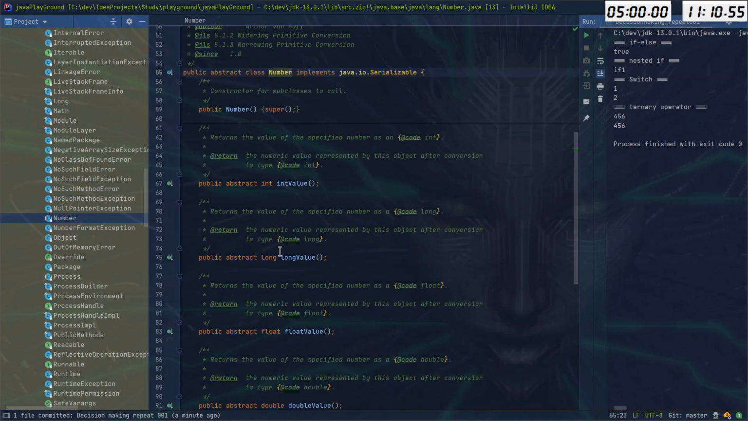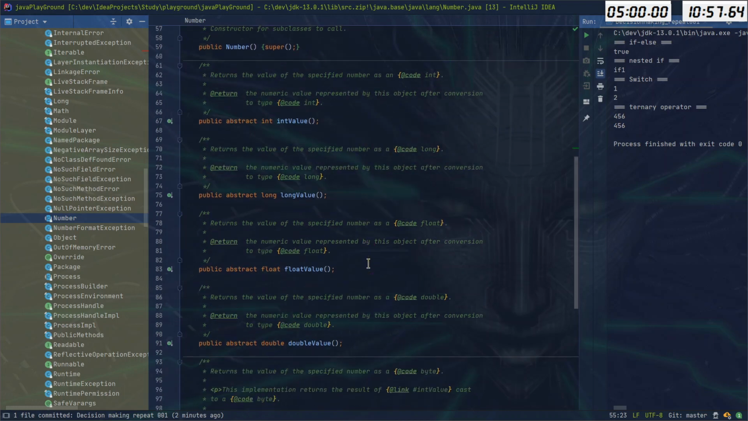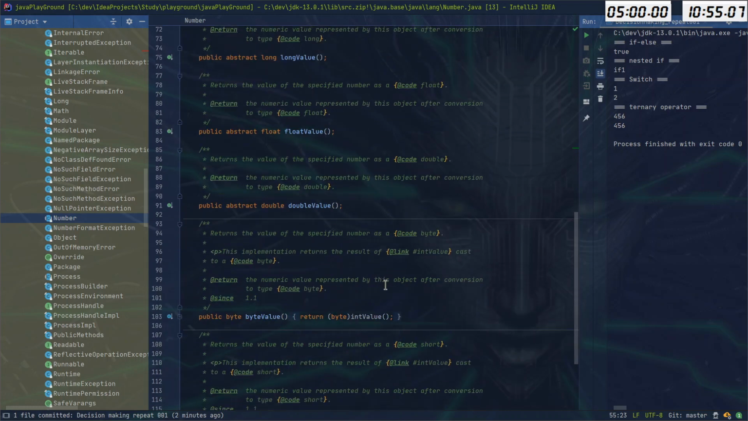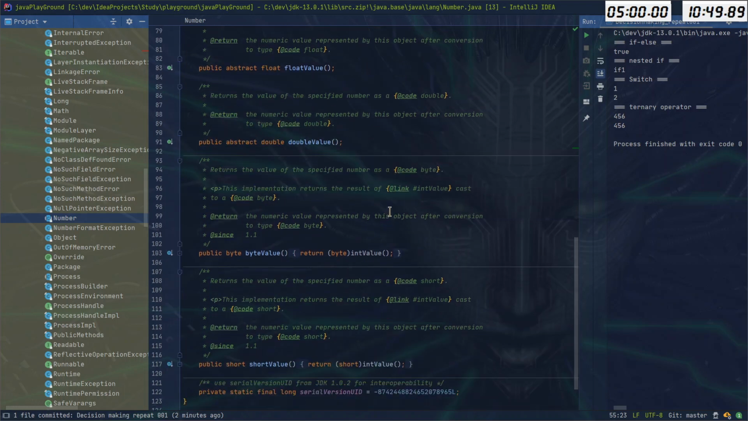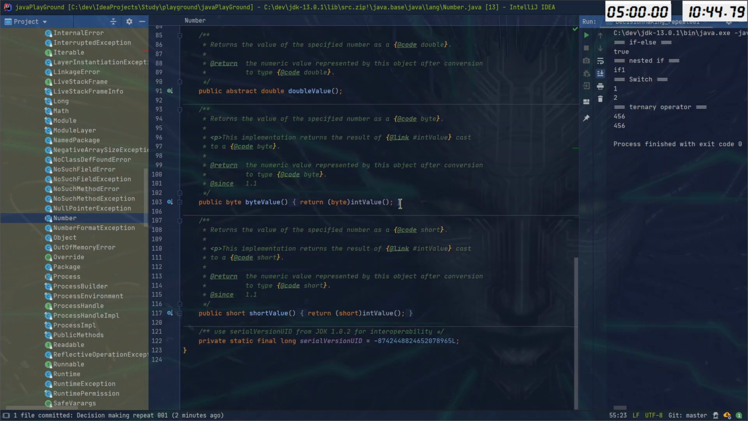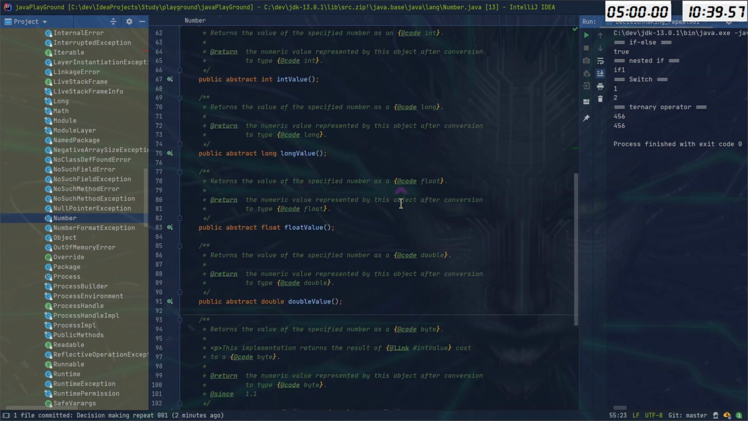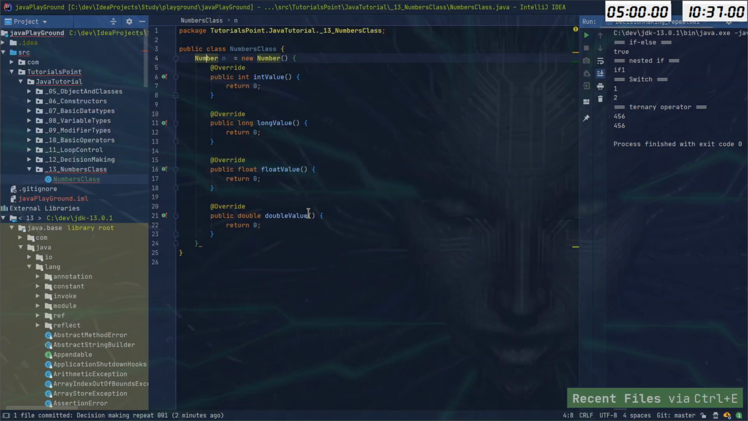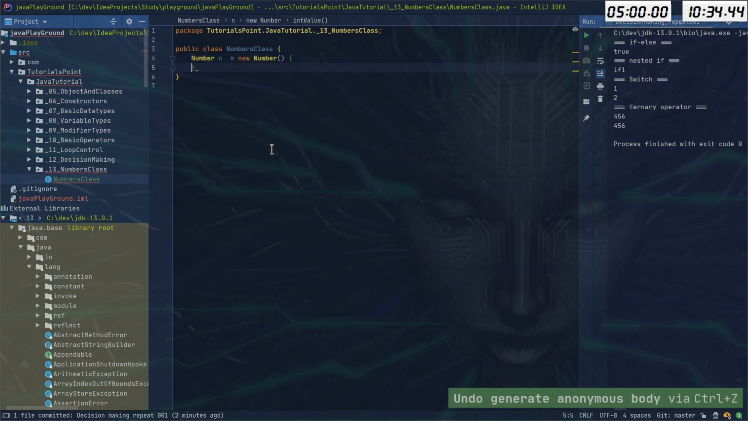Okay, there are some things which can be interesting. So there is an abstract int, long, float value, double value, interesting, byte value, short value. I did not know.